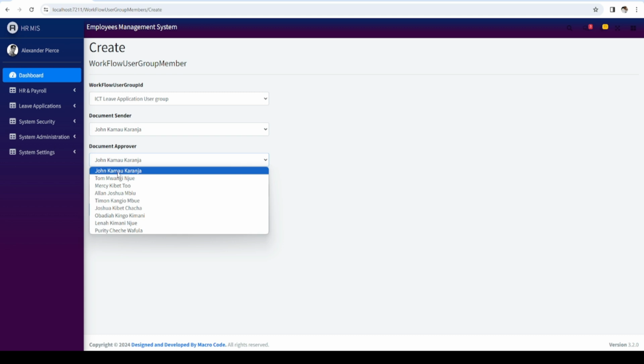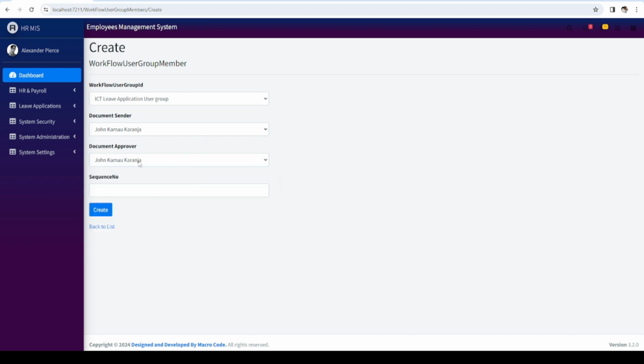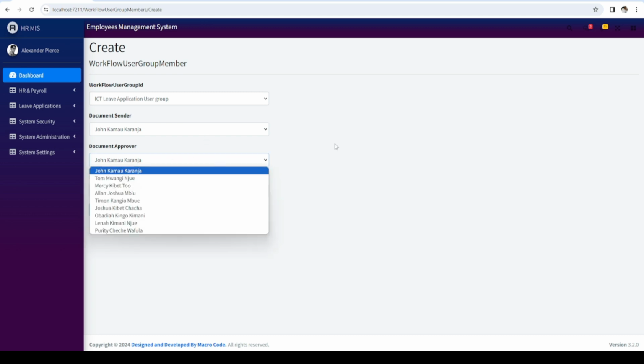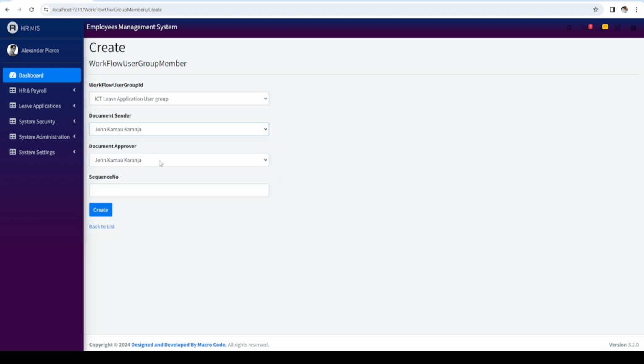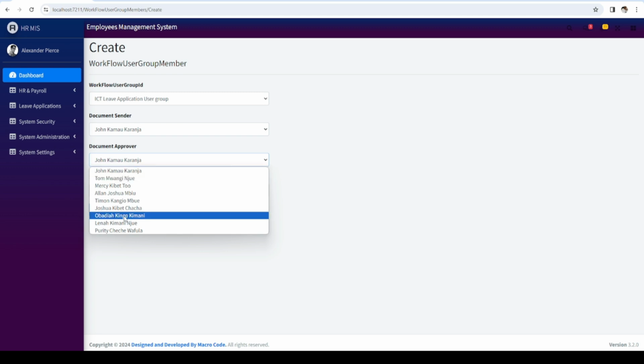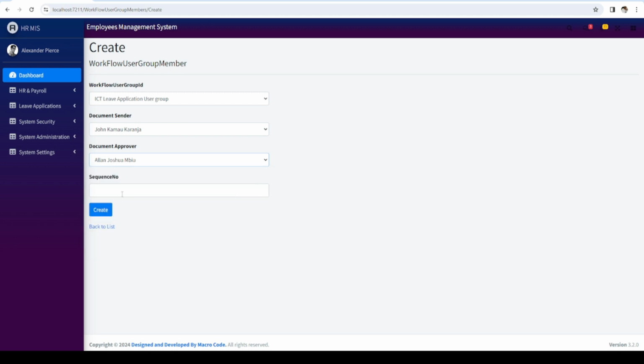So if John sends a document for approval, I want to say the approver always will be... So we can say the approver, these guys are in ICT. Let's say all these guys are actually in ICT. So John, the only person who is at the top is Obadiah. So I'm going to assign John, and the person to approve is Obadiah. Or we can say his line manager is, I will say, Alan. So Alan is the first sequence.